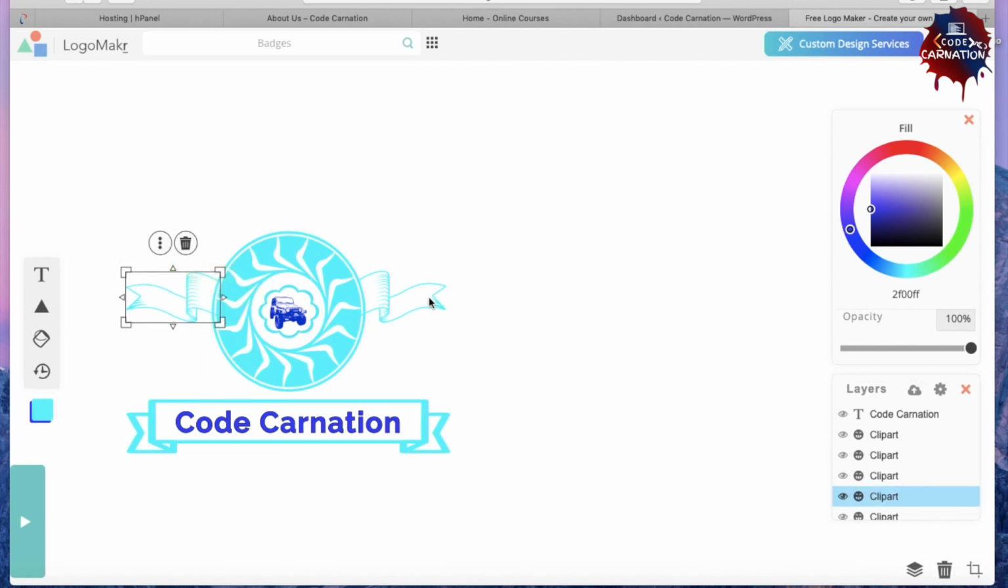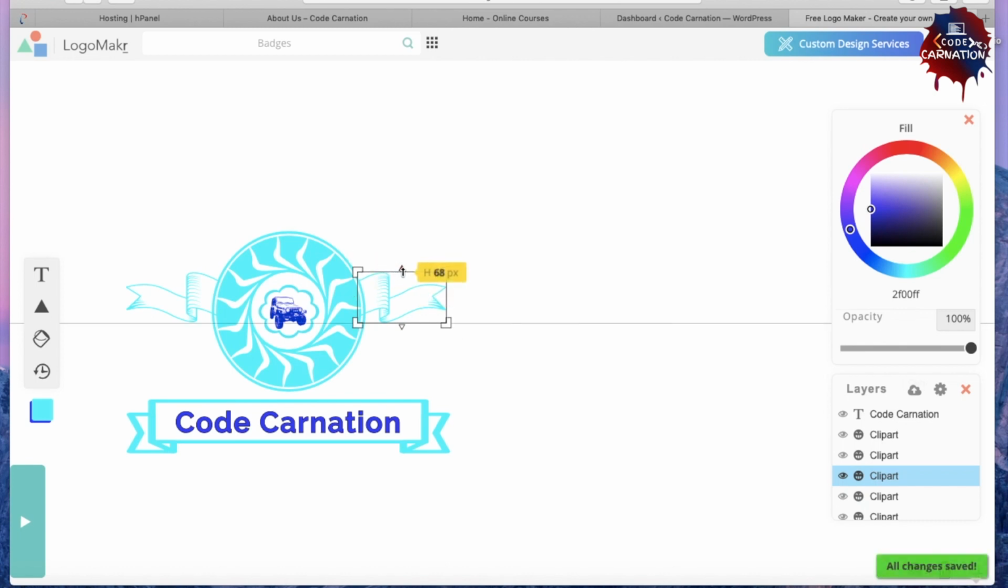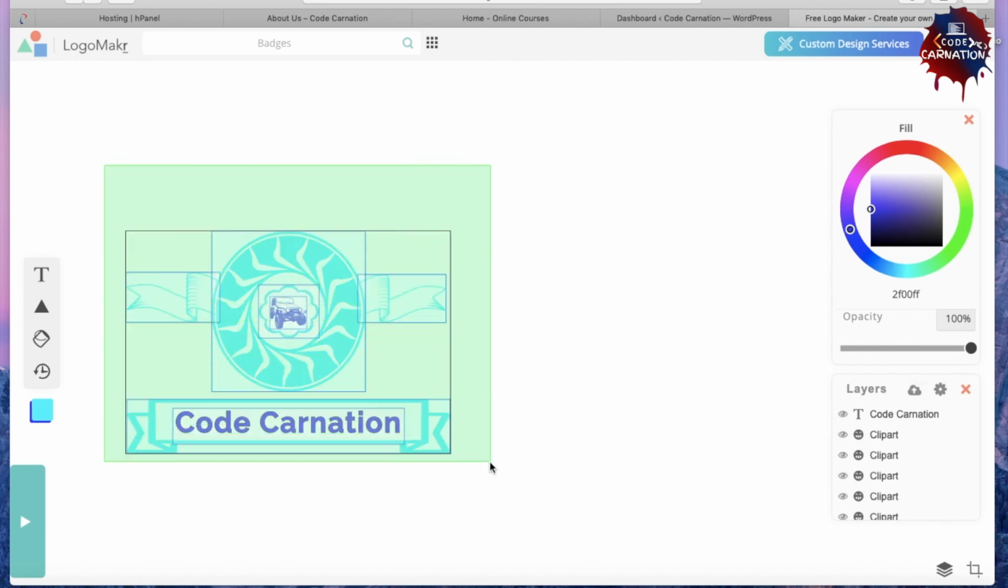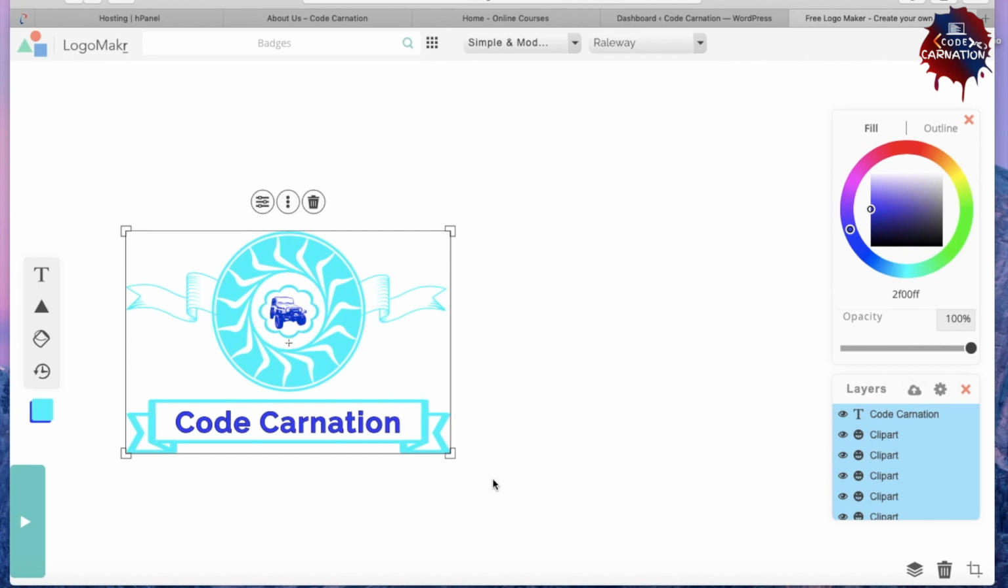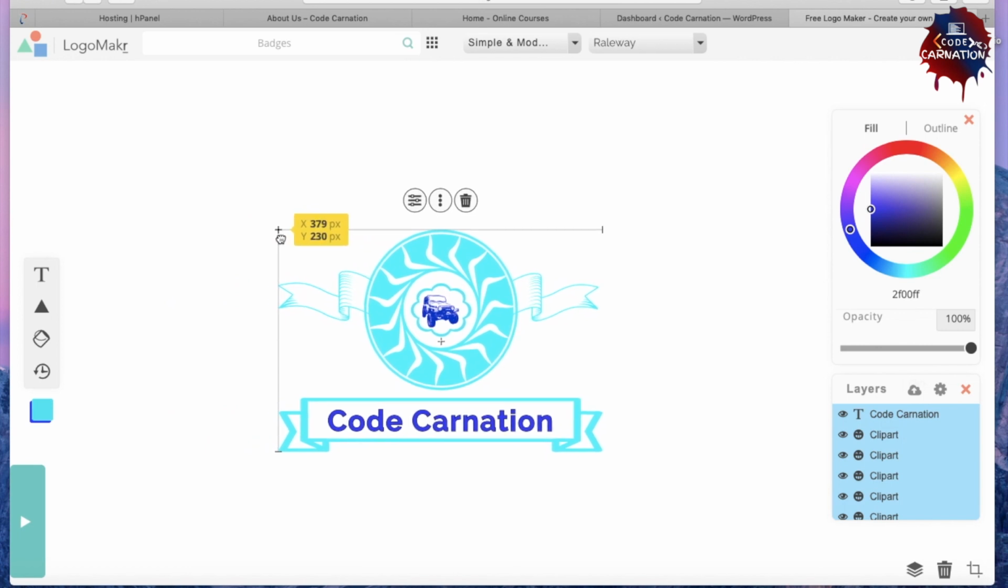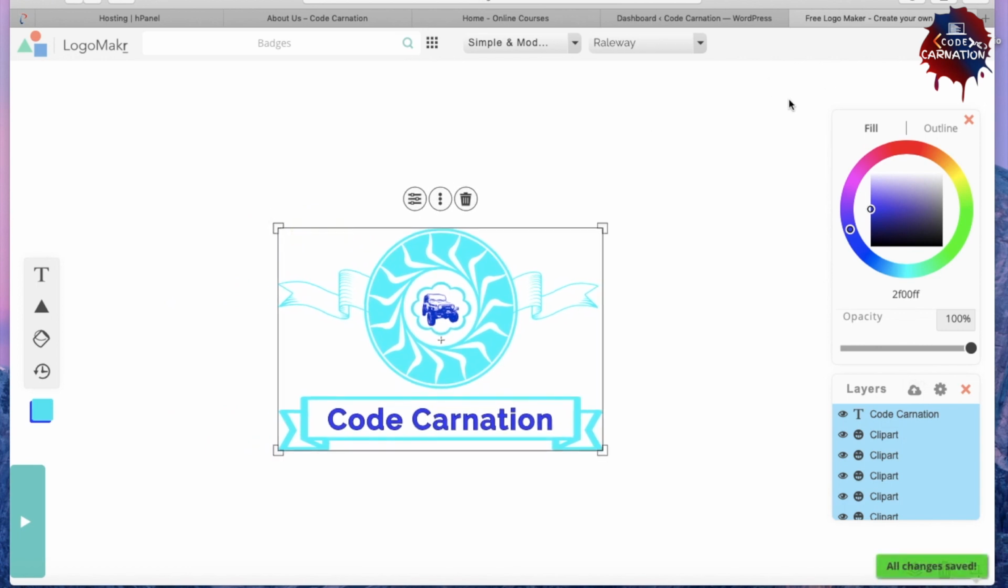Make it a little smaller. You can choose the color combination to a different level. There's no problem in that also. So just make it to the center, drag it to the center. This is my final logo made with the logo maker.